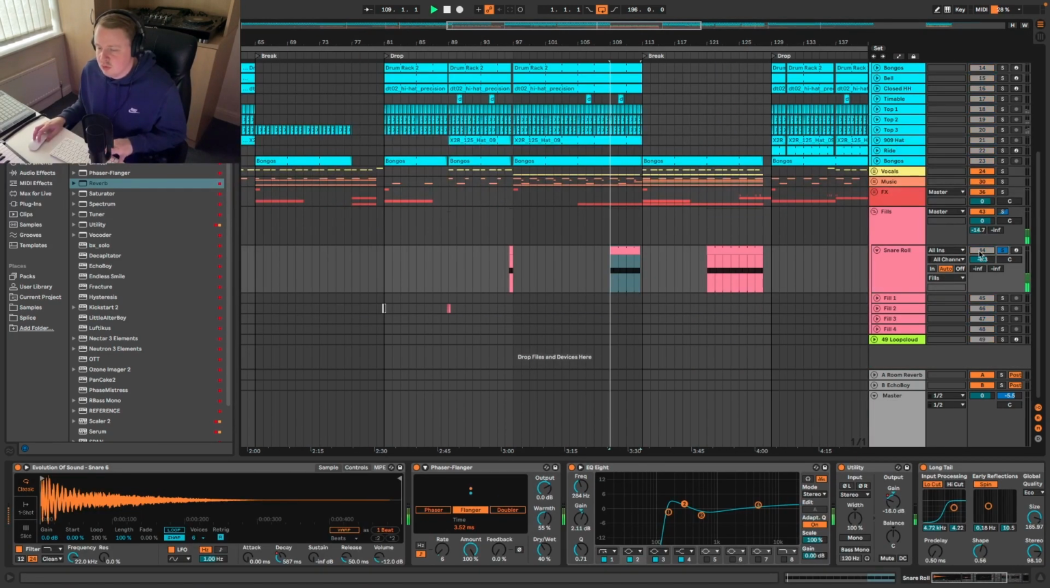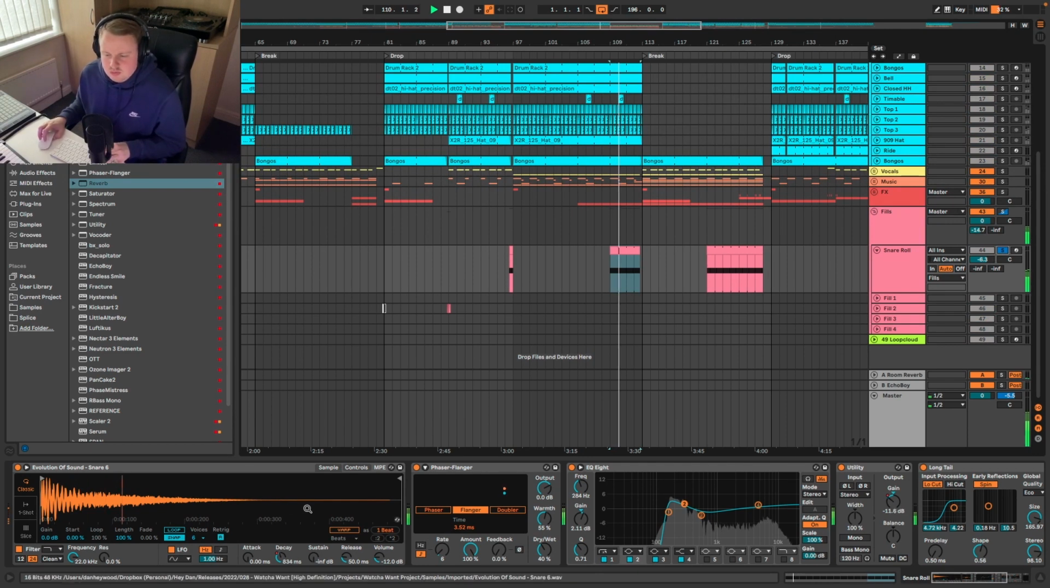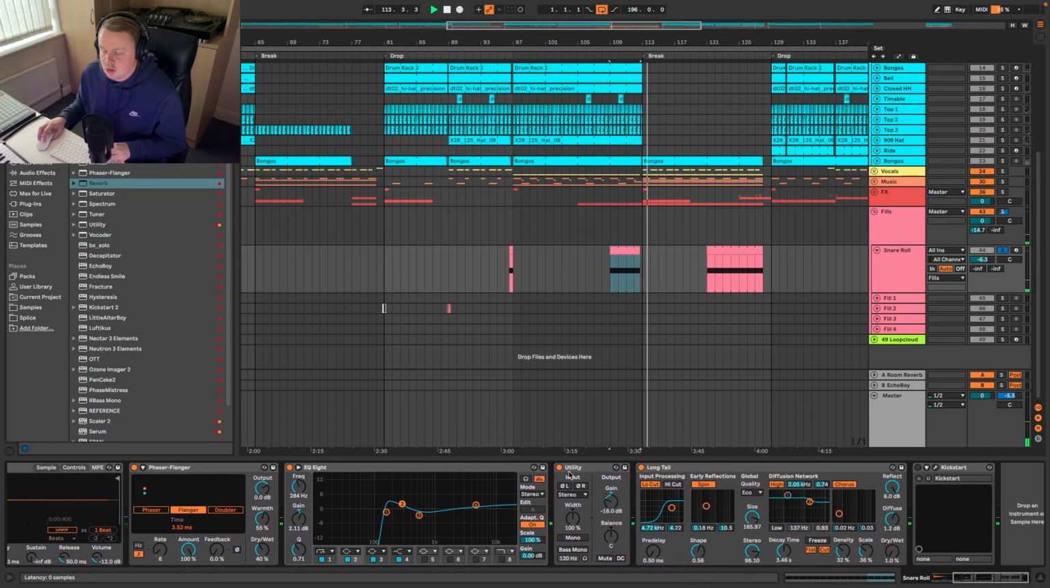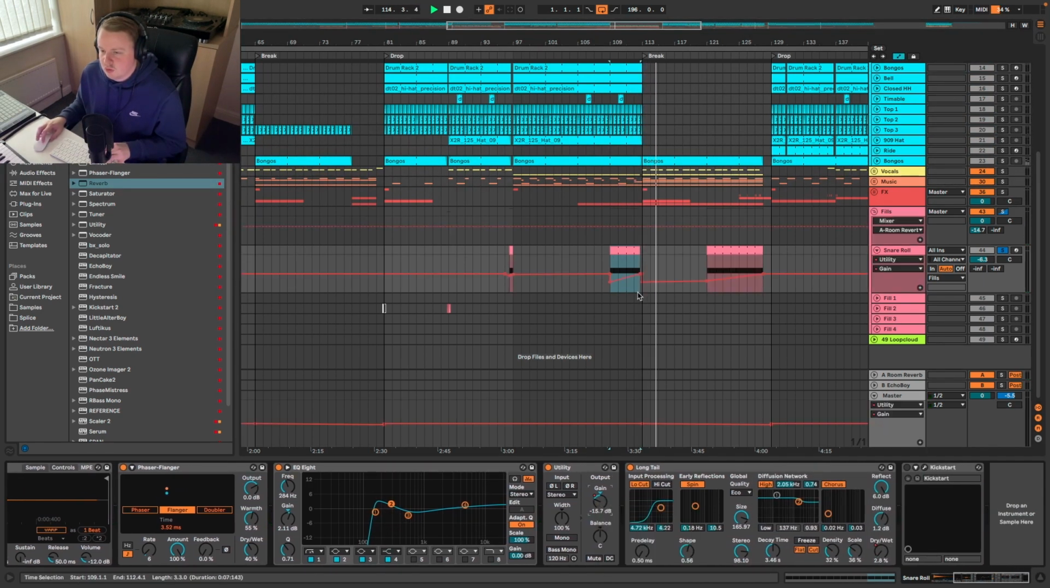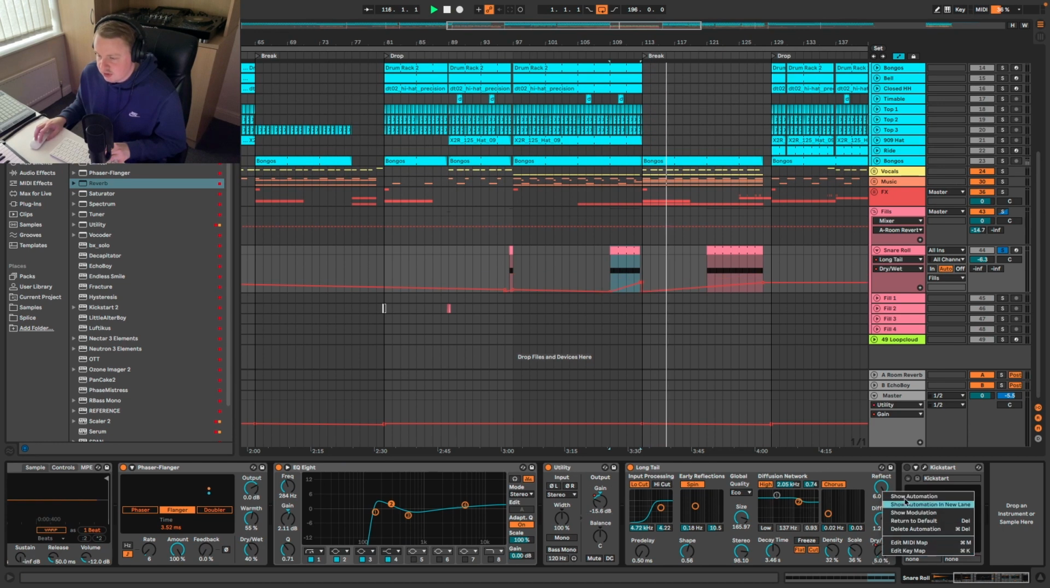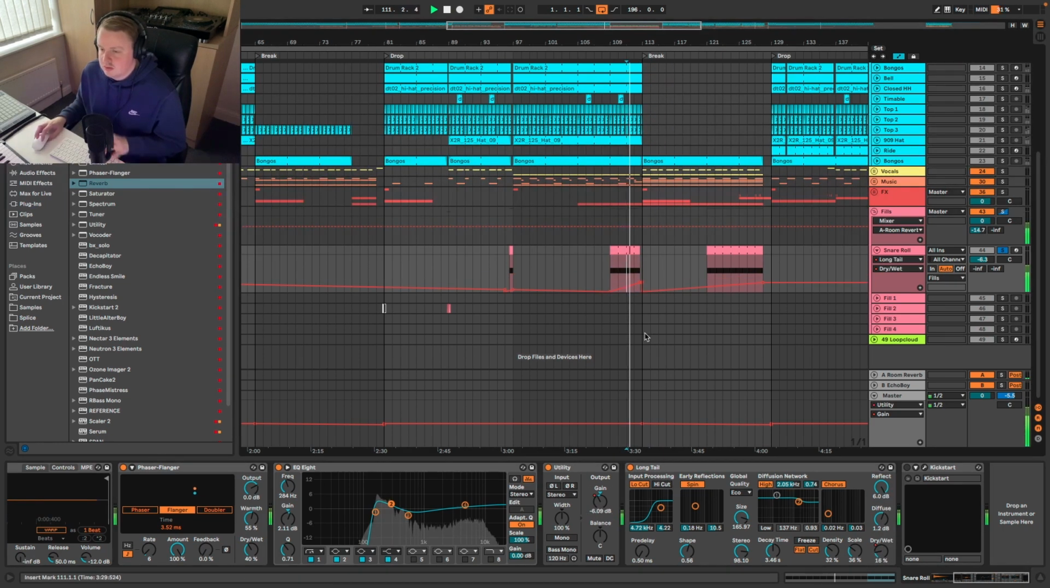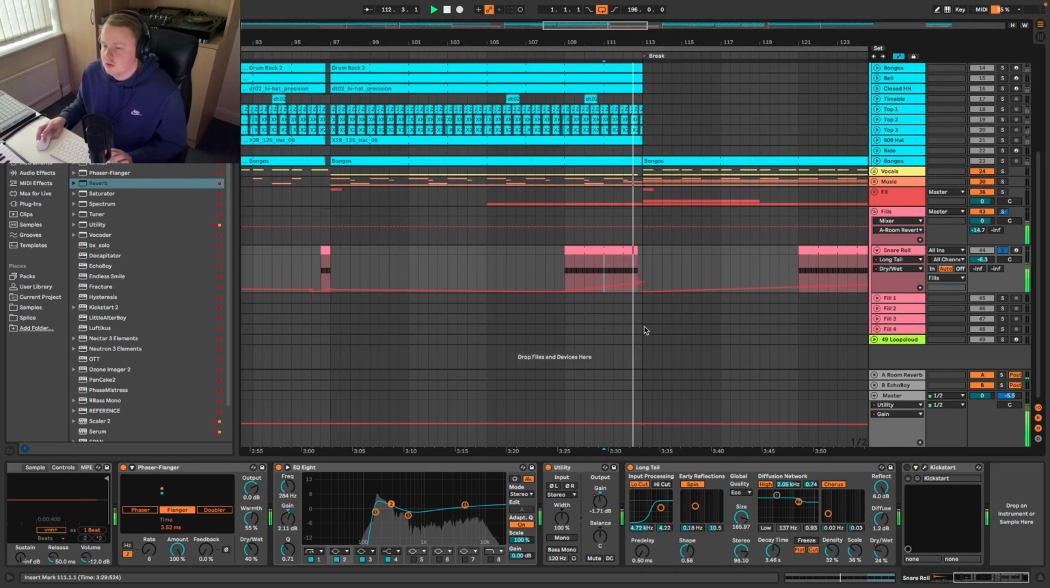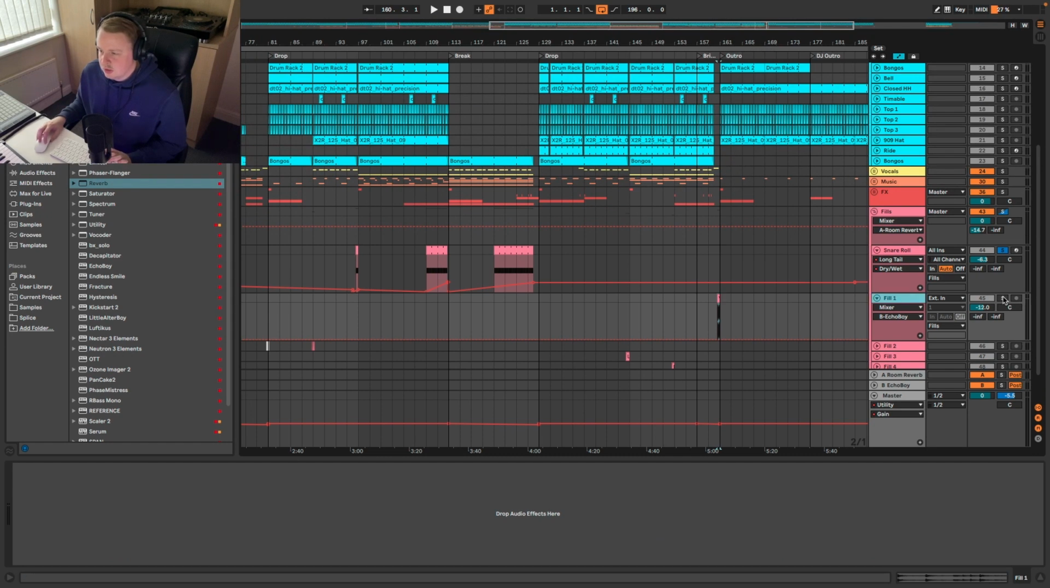We'll talk about the snare roll first. Typical sounding snare. I've got a phaser on it, an EQ after that, and the utility controlling the volume. Got a long tail effect happening. And then these are just going to be a load of drum fills.